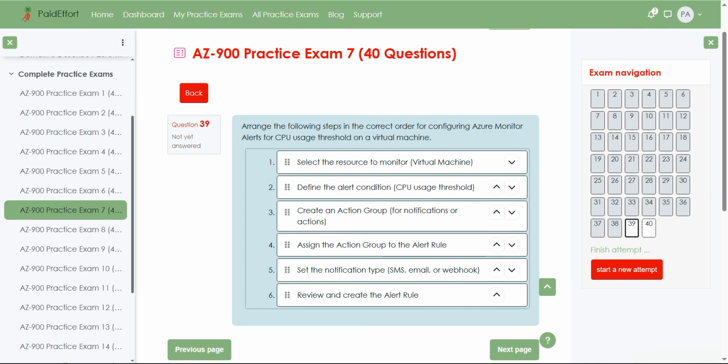Now let's walk through each step in the right order and explain why they matter. We start by selecting the resource to monitor. This is usually a virtual machine, as it's the asset we want to observe. Once that's set, the next step is defining the alert condition. For instance, you might want to trigger an alert if CPU usage goes above 80% for more than 5 minutes.